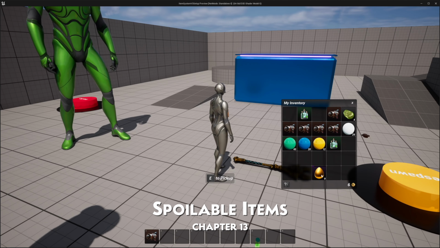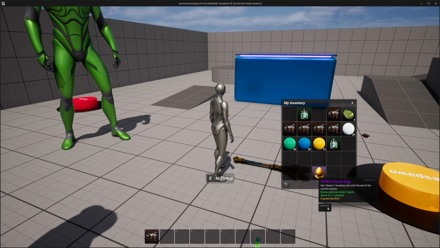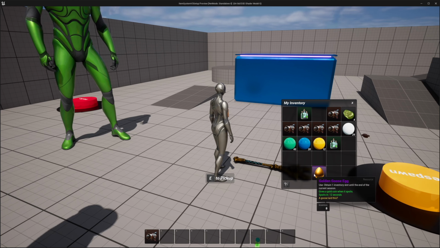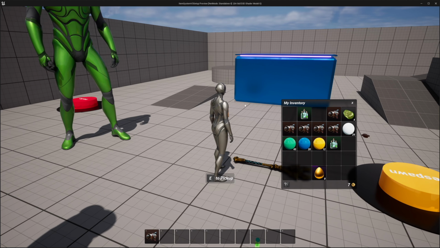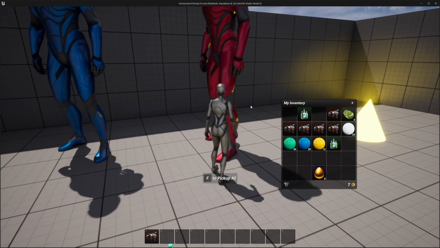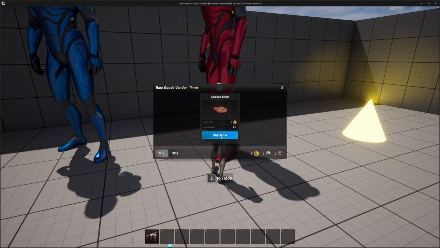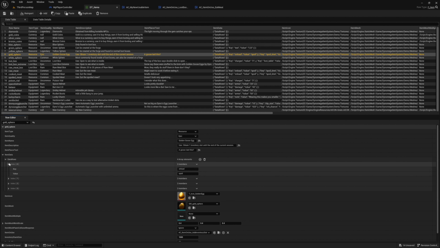The spoilable item system is how we can set expiration dates on our items. And when the item expires, it will be destroyed. And when it's destroyed, we can actually spawn another item in its place. For stacks of items, just one of the stack will be destroyed at a time. The spoilable item system is actually built on top of our item data system, and it's included as an example of an advanced usage of it. So how exactly do we make a spoilable item? Let's take a look at the golden goose egg to see how it works.